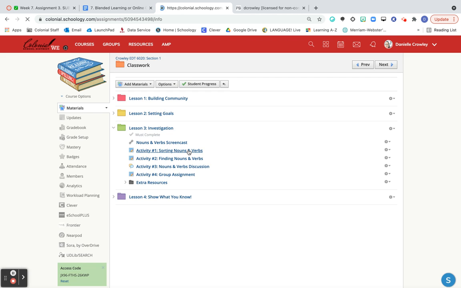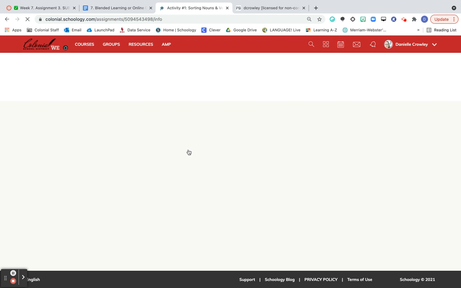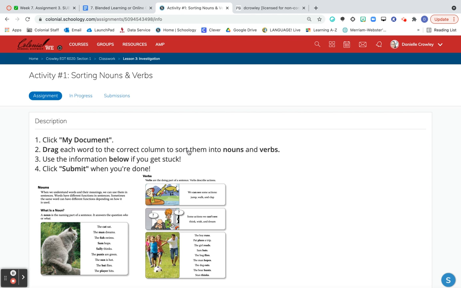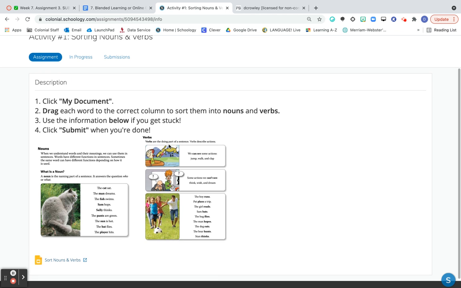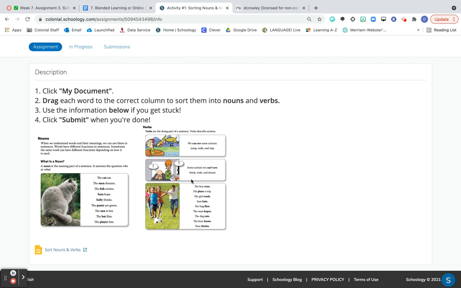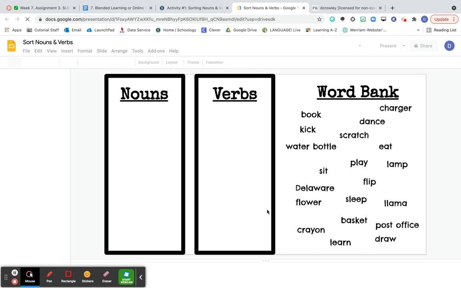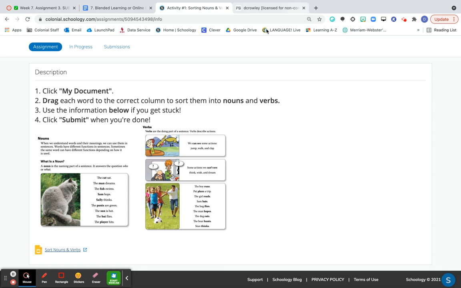Activity 1, Sorting Nouns and Verbs, is a Google activity. So students will click their document, and then there are directions for completing the activity, as well as pictures if students need to return as a reference. For the activity, students will drag the words from the word bank to the appropriate box, depending on whether it's a noun or a verb.